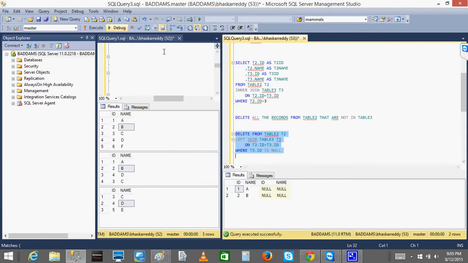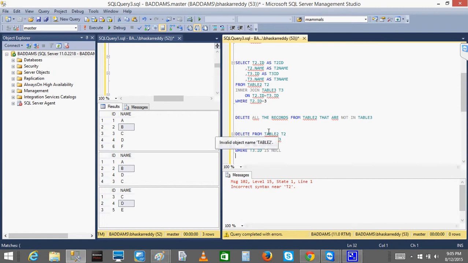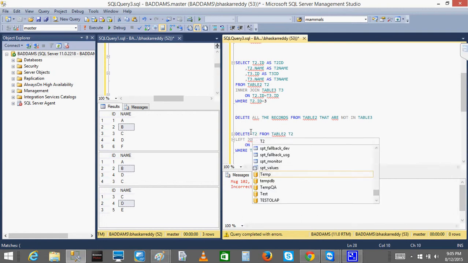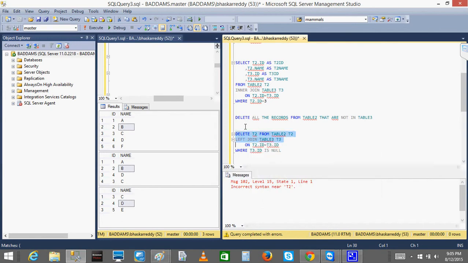But now when I execute this, delete from table 2, it will work, right? Delete star from table 2 or delete from table 2, both will work. But now when you join it, it will not work because it is not sure which table to delete. So you need to say T2. Then the 2 records will be deleted.